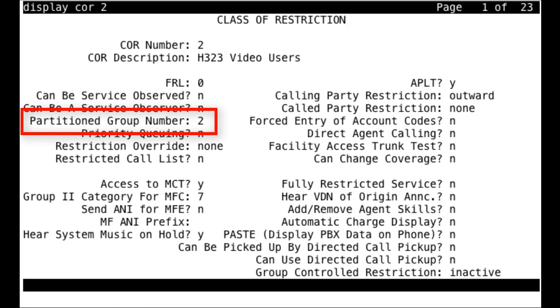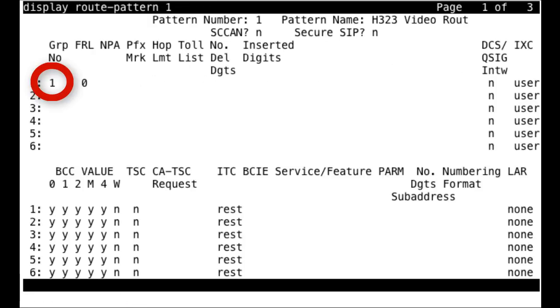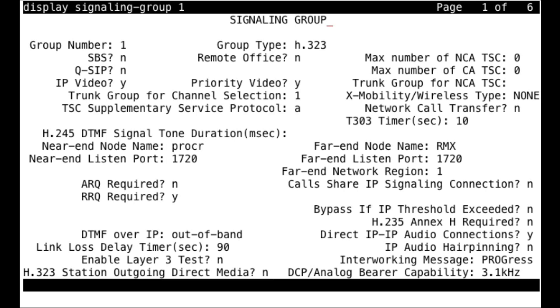As you can see there, it's using partition group 2, which if we look at our table again, shows us that we are using trunk group number 1, or better yet, route pattern number 1. Let's look at route 1 and find out which trunk that's using. So this is our H323 route and our H323 trunk. And that's it for Communication Manager. So let's take a look at the Polycom RMX configuration.